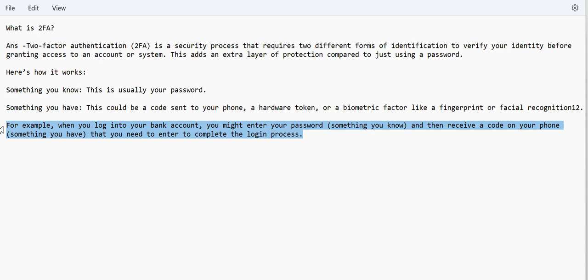So if somebody asks you in an interview what is 2FA, you can say it's two-factor authentication. And you can give a simple example from your applications, or if any login process in your project works like that, you can give that as the example.